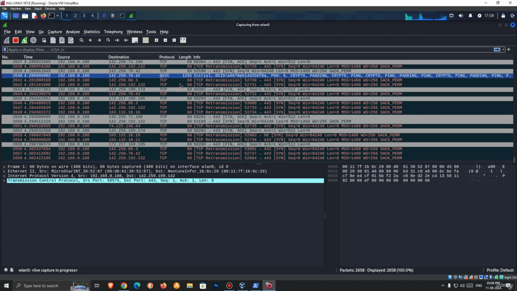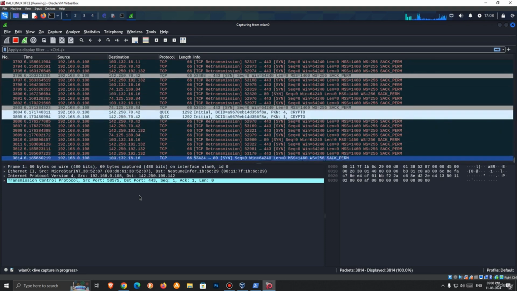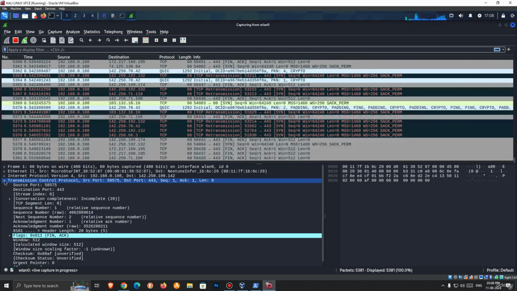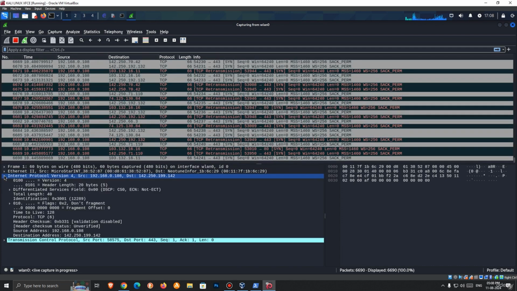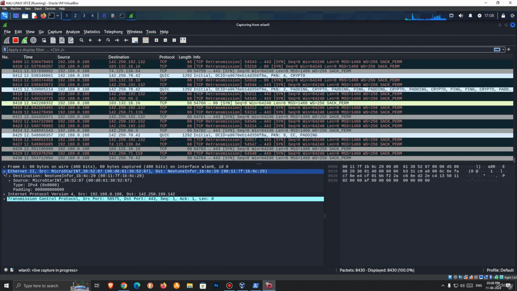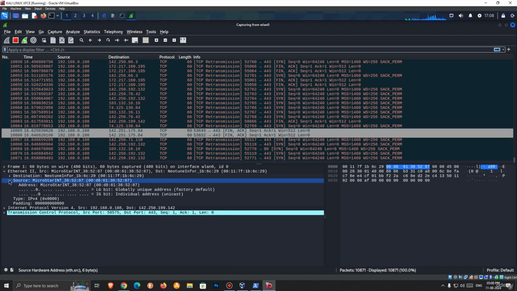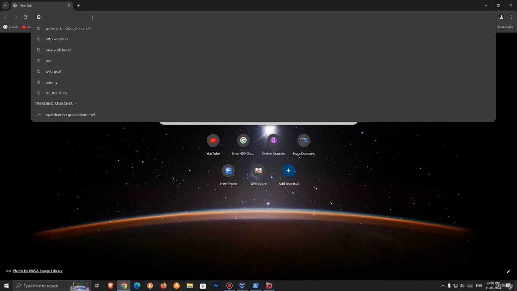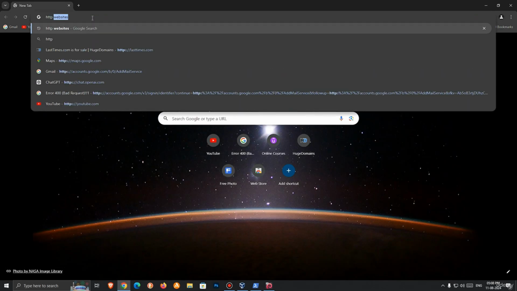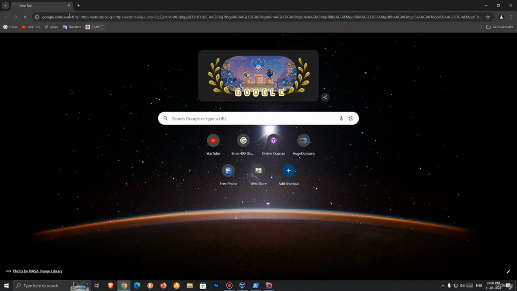Okay, there's a lot of data going on. You can take a look at the data. You can take a look at the transmission control protocol. You can take a look at the IPv4 and the ETH. You can take a look at the source ID right here. And if I search for any HTTP websites, the network will be very slow.